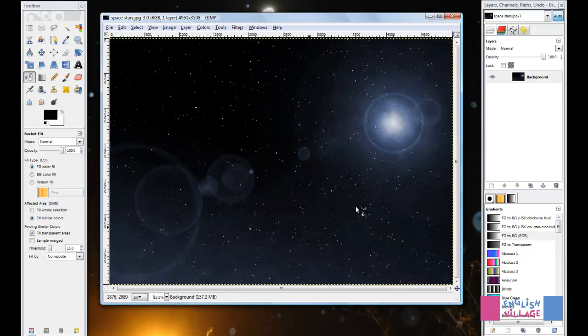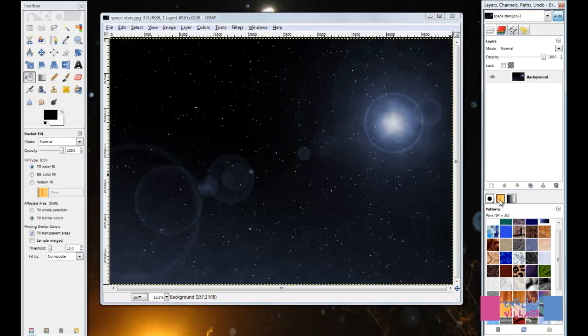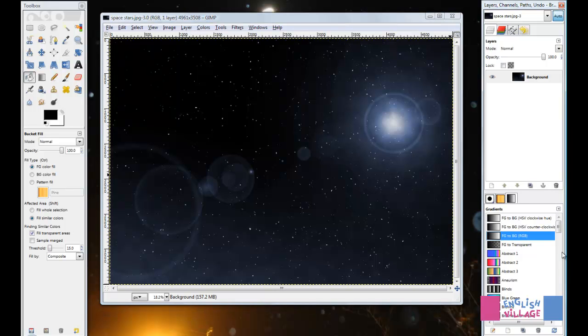Then on the right hand side you've got this last panel, and this is your layers, channels, etc, etc. And at the bottom here we have brushes, patterns, and gradients. We'll learn more about what these mean in just a little while.